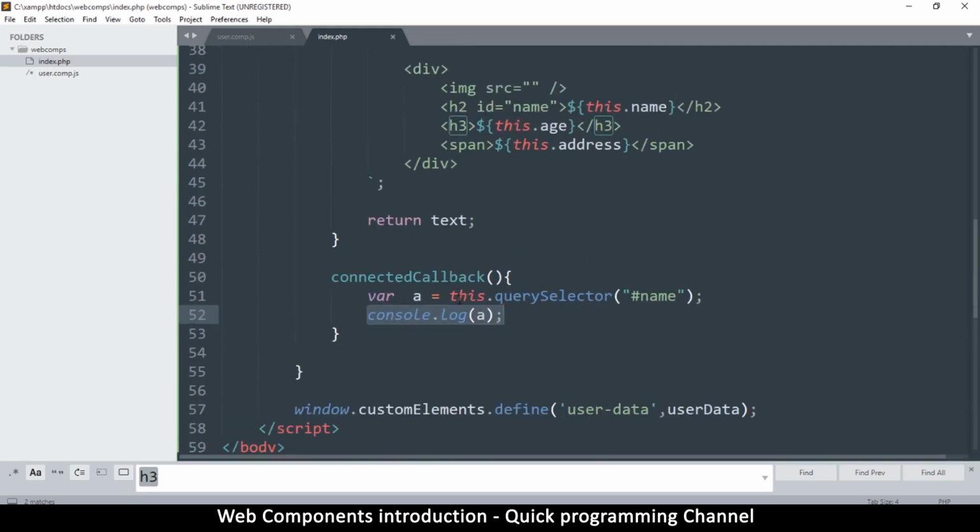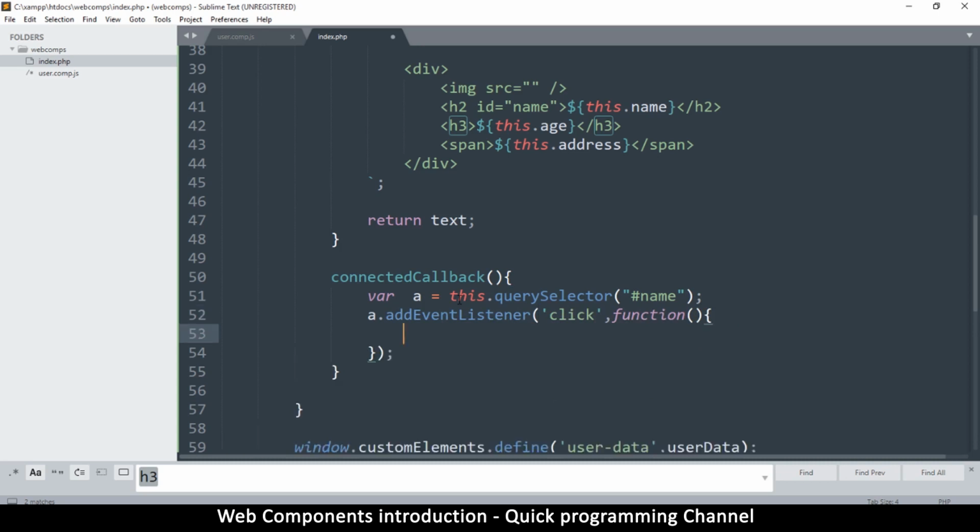So I'm just going to say a.addEventListener, like that. And how do you add an event listener? I'm listening for a click, like that, comma, function, put a function like that, open close bracket, like so. But then because we want to put a lot of code in there, we're going to separate those brackets there, like so.